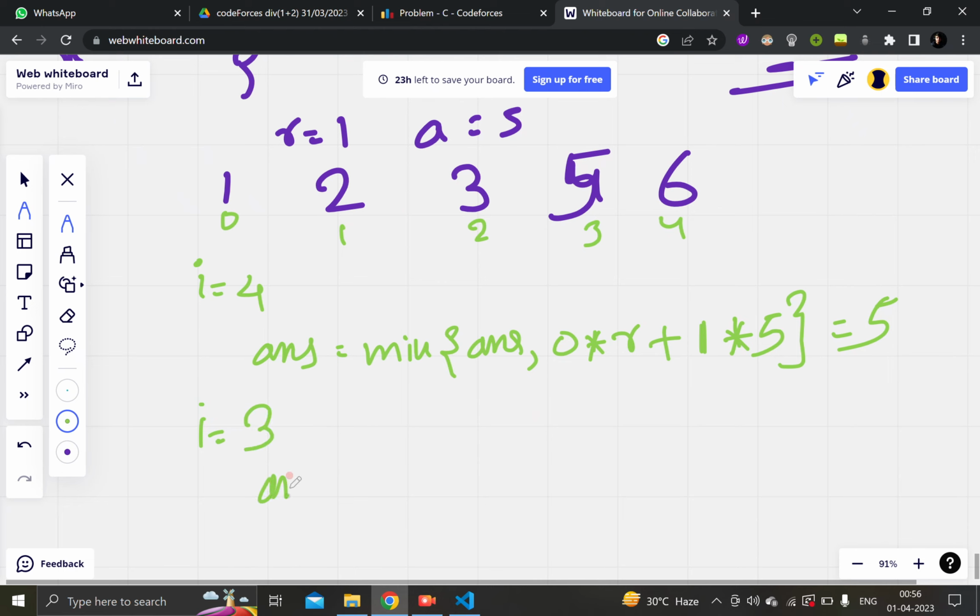When I move to 3, my answer will be what? The min of 5, comma, remove all the elements which are at the left. So it will be 1 into cost of removal, which is 1, plus add all the elements which are 5 and missing. So it is the 5 only. So this will generate 6, and the minimum of 6 and 5 is equal to 5.